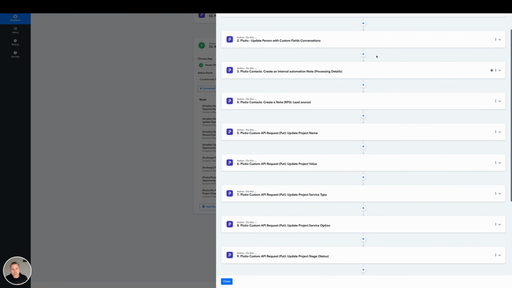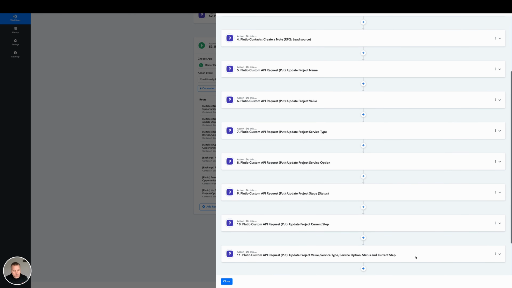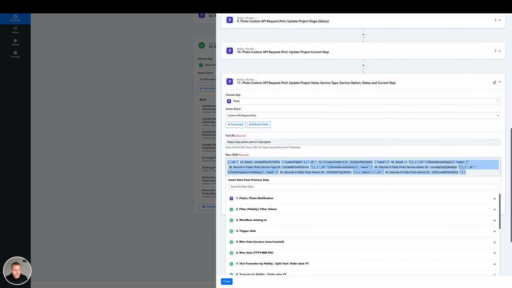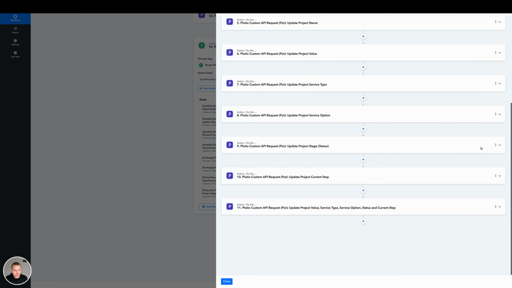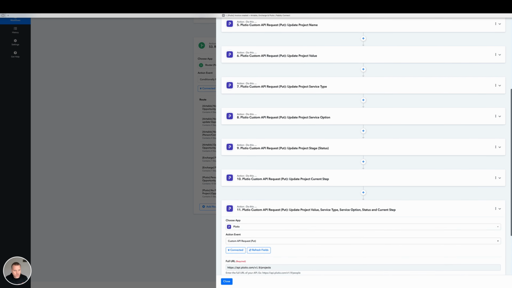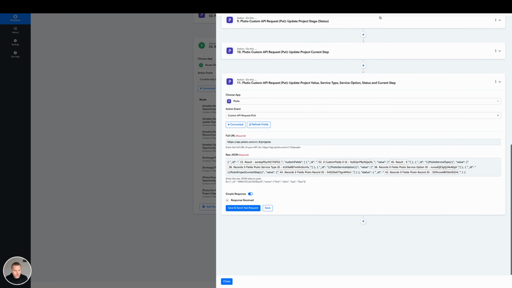So now that we have completed the last module to combine all the previous steps into one script, that would mean that the previous individual modules are redundant. So we can delete those because they'll just be taking up unnecessary tasks in our automation. So we're going to take away, just make sure we're taking away the right things, the value, so 1, 2, 3, 4, 5 modules. That's value, service type, service option, status, and current step. They're all previous to this module.